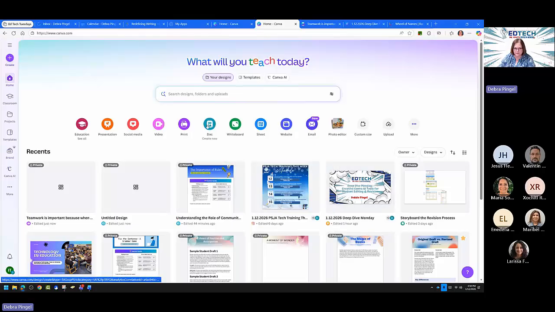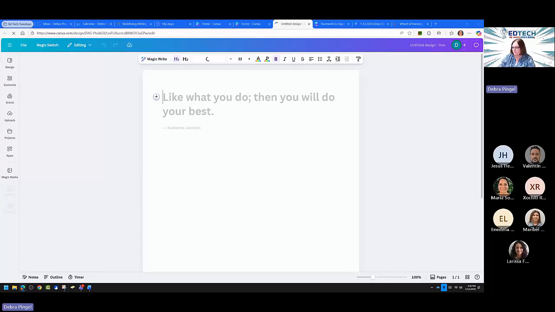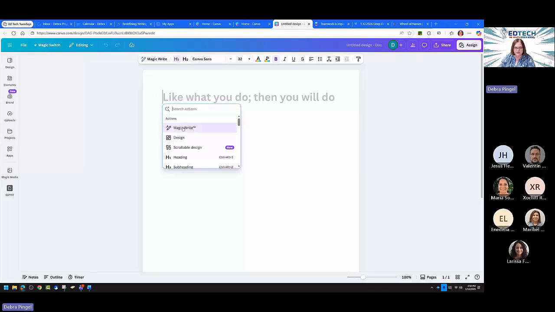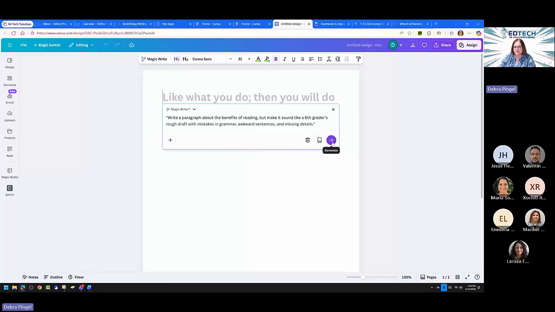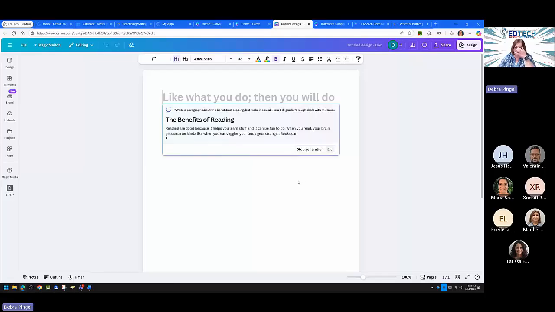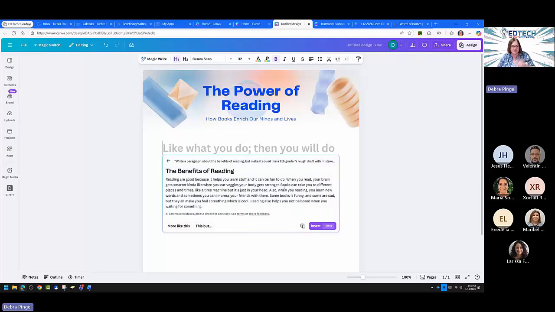So again, I'm going to start with a doc. And this one I want to get a paragraph so that they can revise it. I'm going to click on my little plus sign and go to my Magic Write, enter my prompt. And I did this one for 6th grade. Of course, it was already in the prompt. I should have changed that to be more elementary, but that's okay. If you're secondary, this works too.